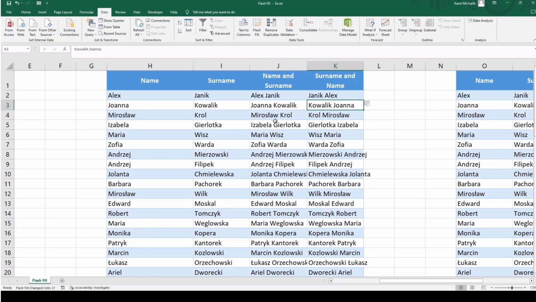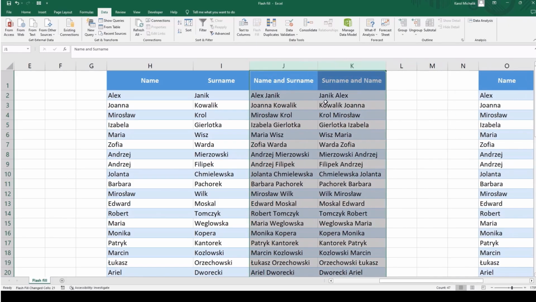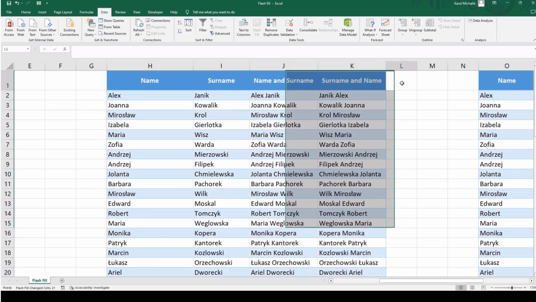The last thing, of course, to adjust is the column widths for columns J and K. So I will select them and double click on the edge between them. And thanks to that, the column widths will be automatically adjusted.